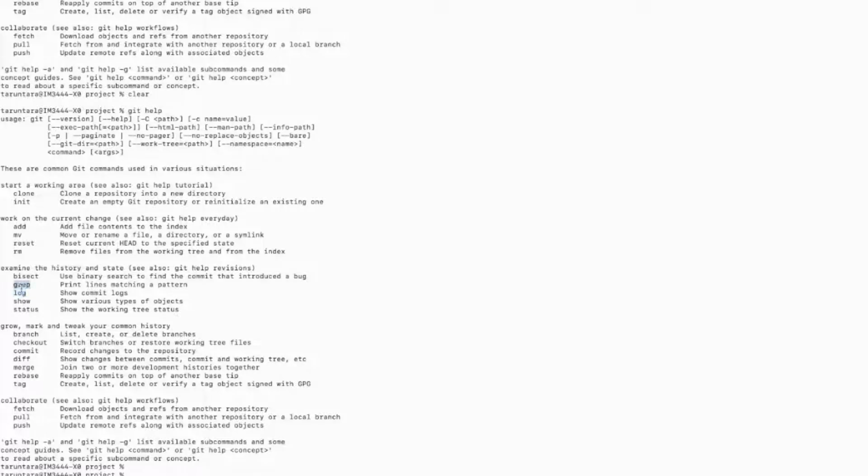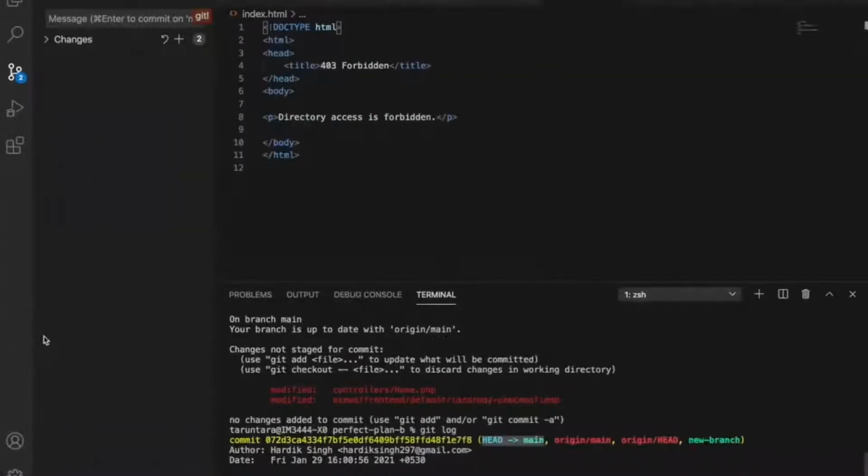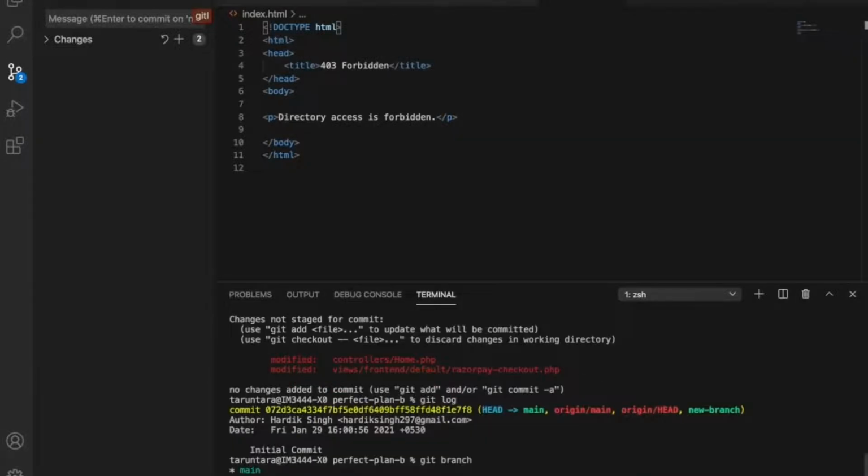Then git log is done. Git branch will list all the branches which you are working with. Okay, you can also delete a branch.